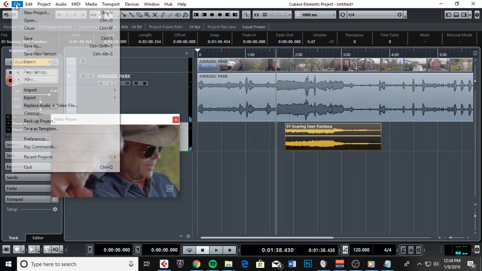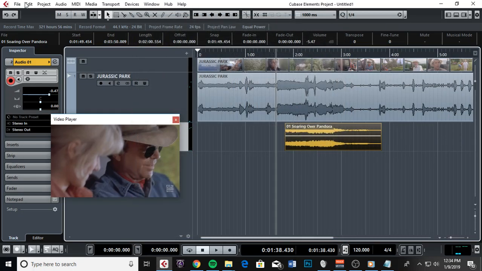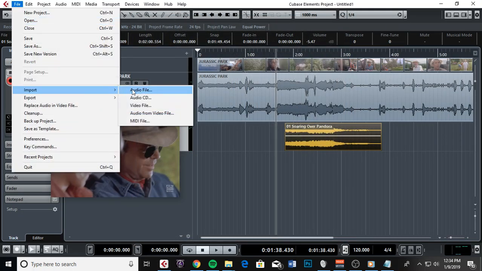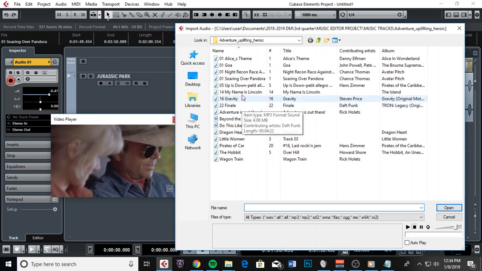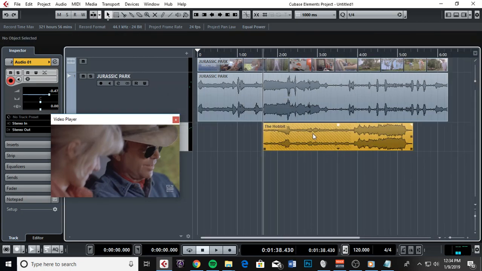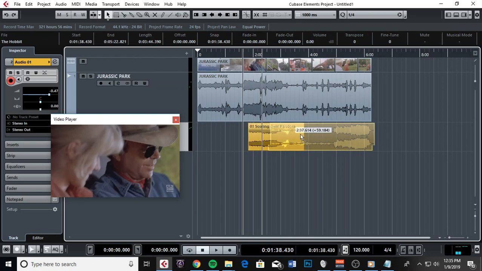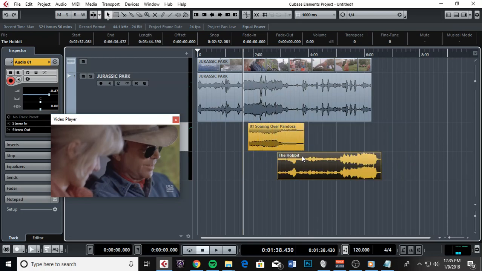Okay, so let's find another one. Just file, import, audio file. Ooh, audio CD, wrong one. All right, The Hobbit, cool. All right, so I'll hit open. Now notice where it puts the audio. It put it right over the last one. Don't worry. Just click and move it over or move it down.